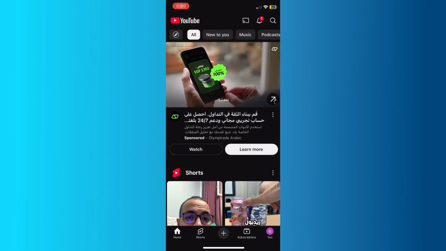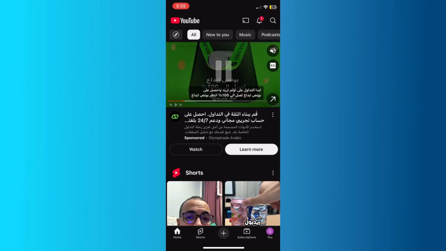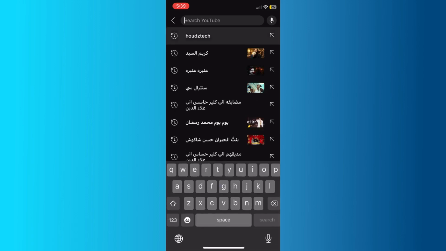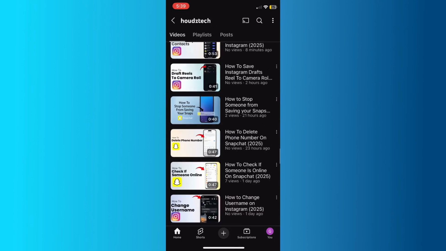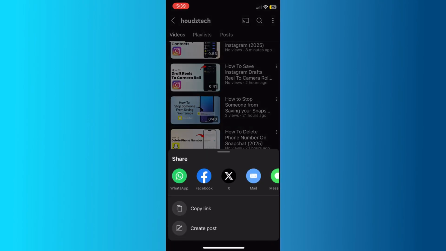How to share a YouTube video link on your Instagram story. Start by opening the YouTube app and going to your homepage or your channel. Find the video you want to share and tap the three dots next to its title. Select Share and then choose Copy Link.